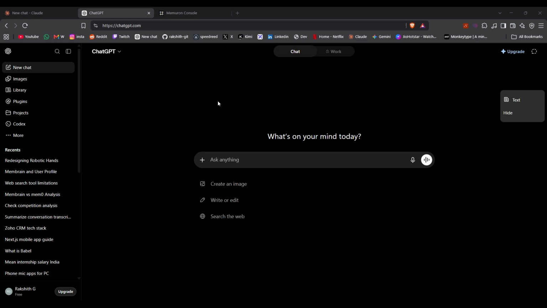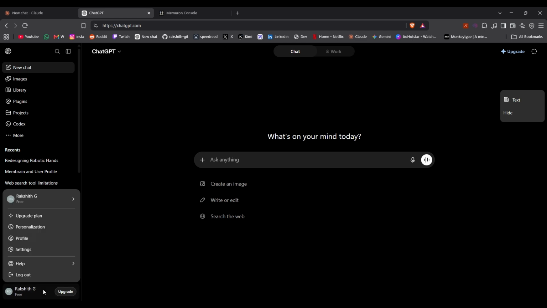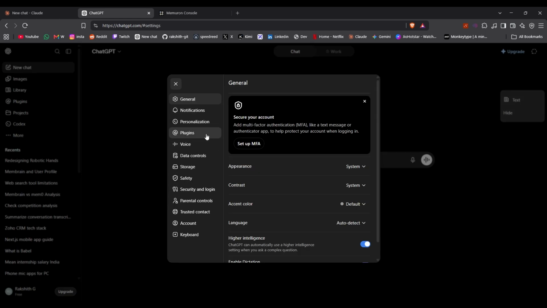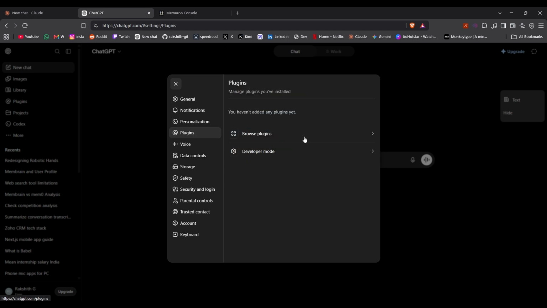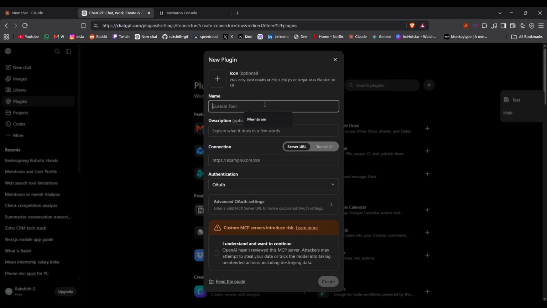So for ChatGPT, it's a bit more complicated. But if you follow me, you should be good to go. You go to settings, you go to plugins, and under developer mode, make sure you have this turned on, and that should be pretty much it to continue. You go to browse plugins, you click on the plus button.